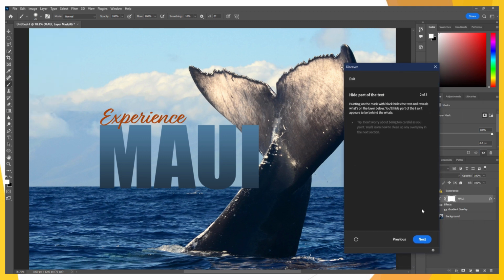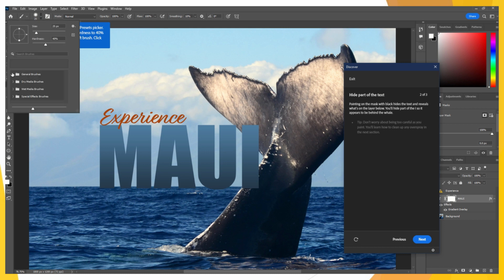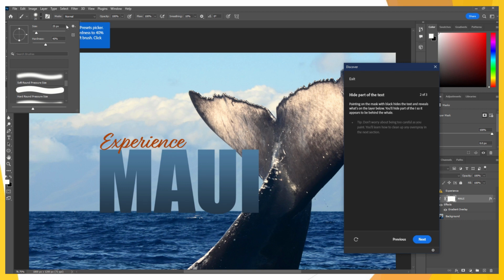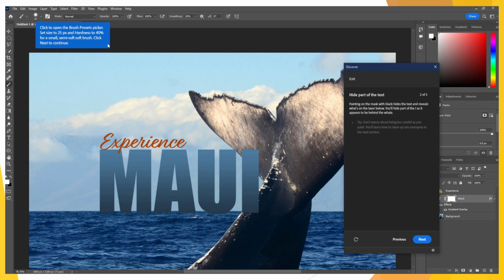And I feel like I missed something. So let me just go back real quick here and double check. So brush tool. And then a very small semi-soft brush, click next to continue. So let's see here. Nice. A lot of other different ones on there, but cool. That'll work good. Let's click next to continue. Make sure the opacity for the brush is set to 100%, which it already is.